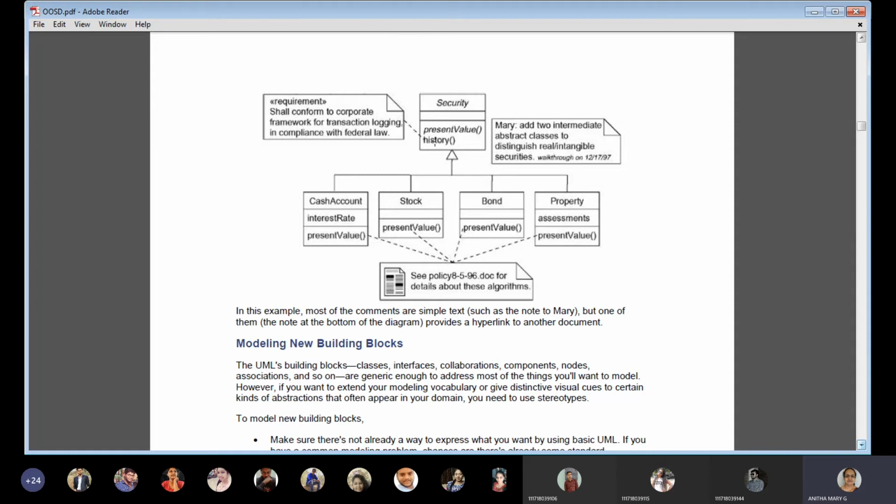So here, history. For the base class, if you want to talk about this history, or give some more details about it, you can use a dotted line and give a note, and in that you can clearly specify what exactly it is. So it is about the requirements: shall conform to corporate framework for transaction logging in compliance with federal law. What kind of history they want to maintain for security can be clearly texted here using a note.